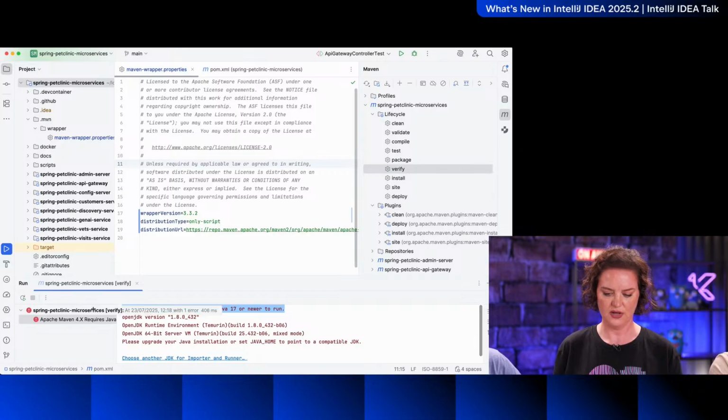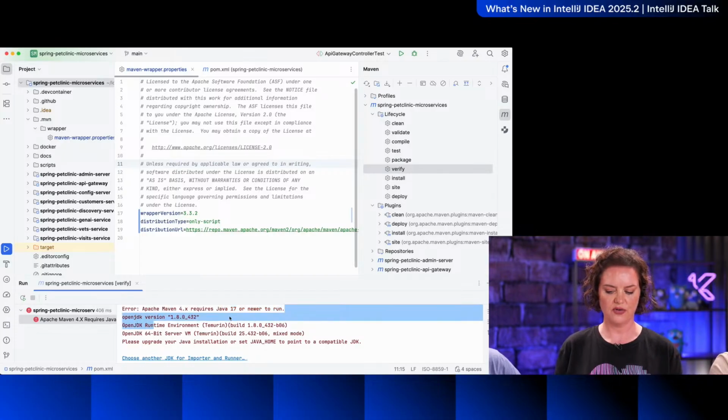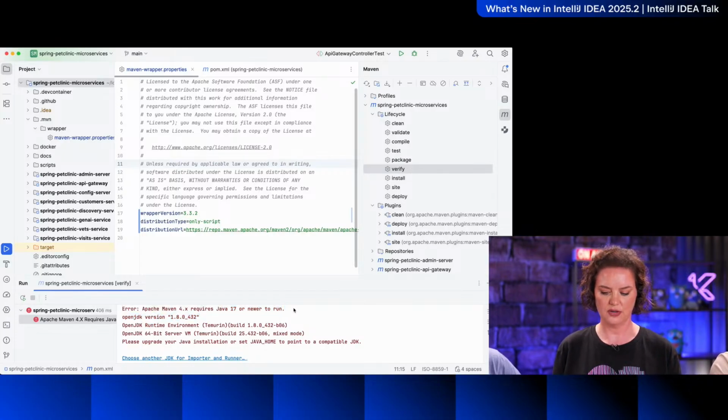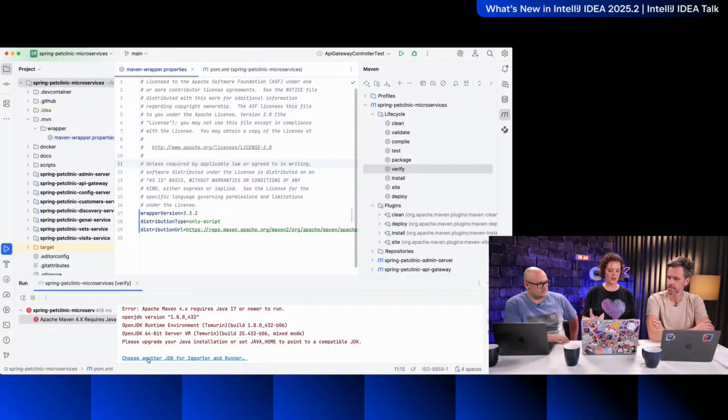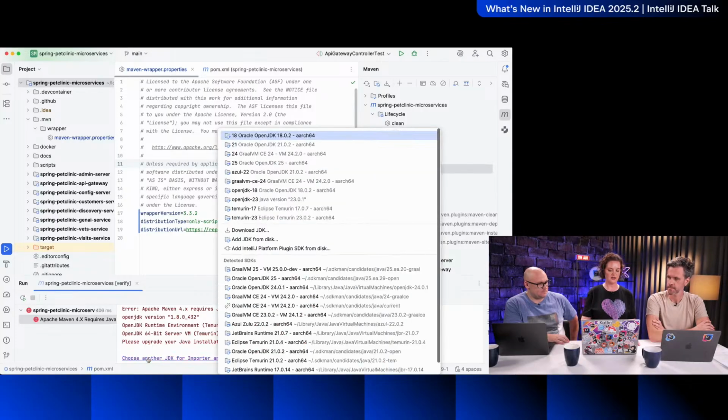So as mentioned, Apache Maven 4 requires Java 17 or newer to run. And you might have some old Maven configuration in your project where you might have set Maven to run with an older JDK version. If so, IntelliJ will detect that and give you the option or quick fix to update that.